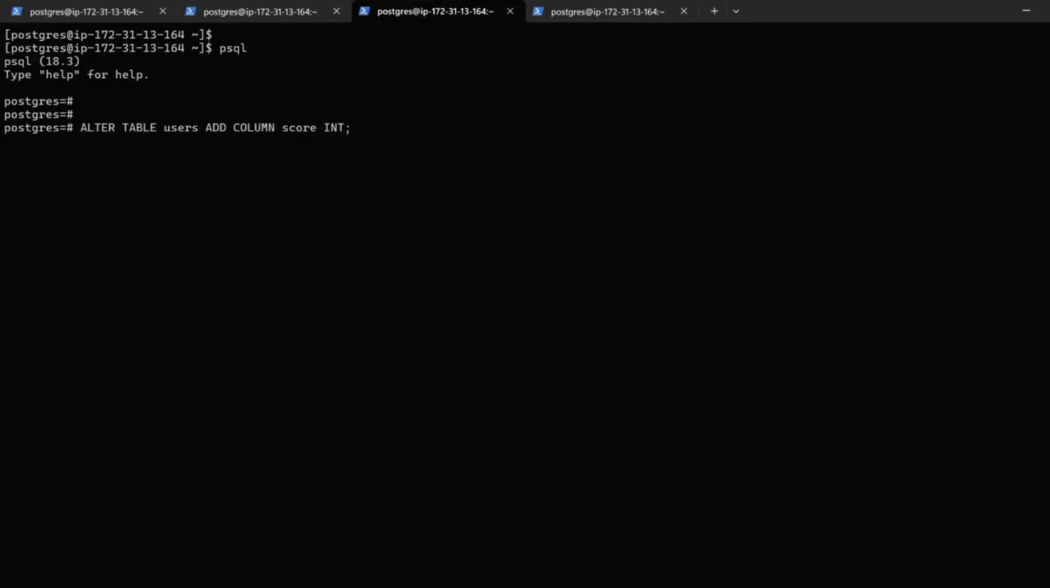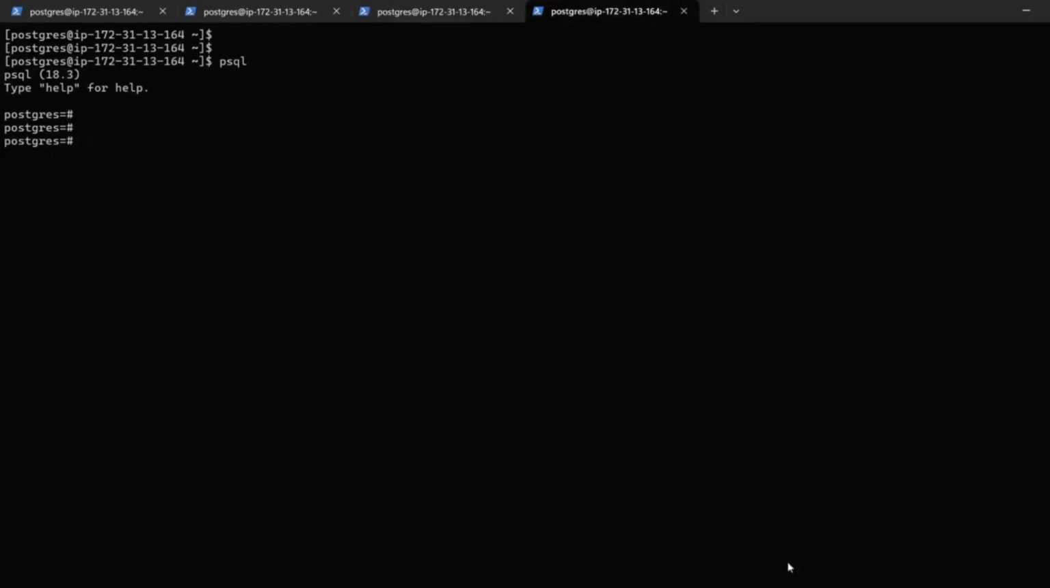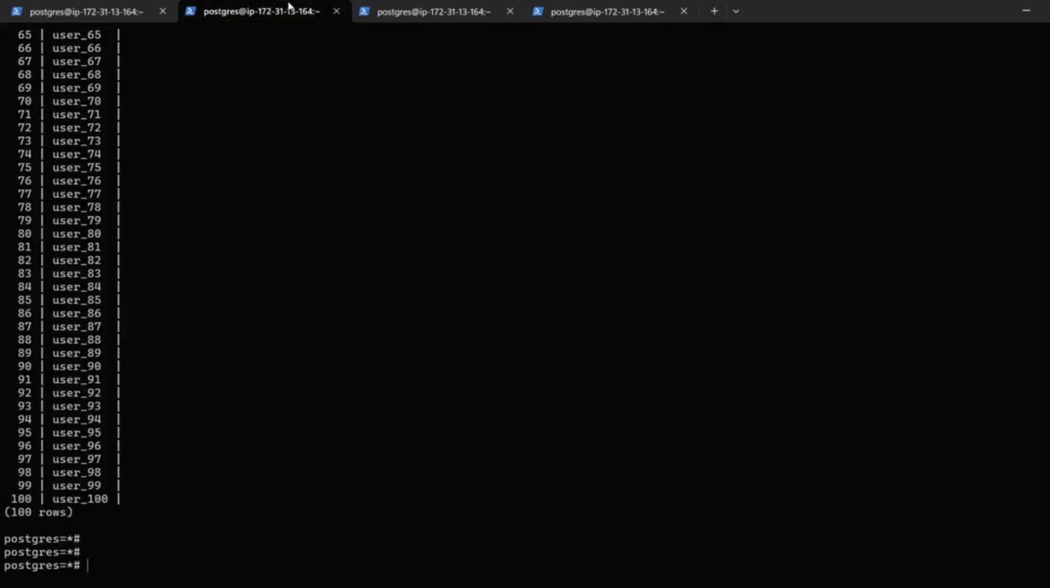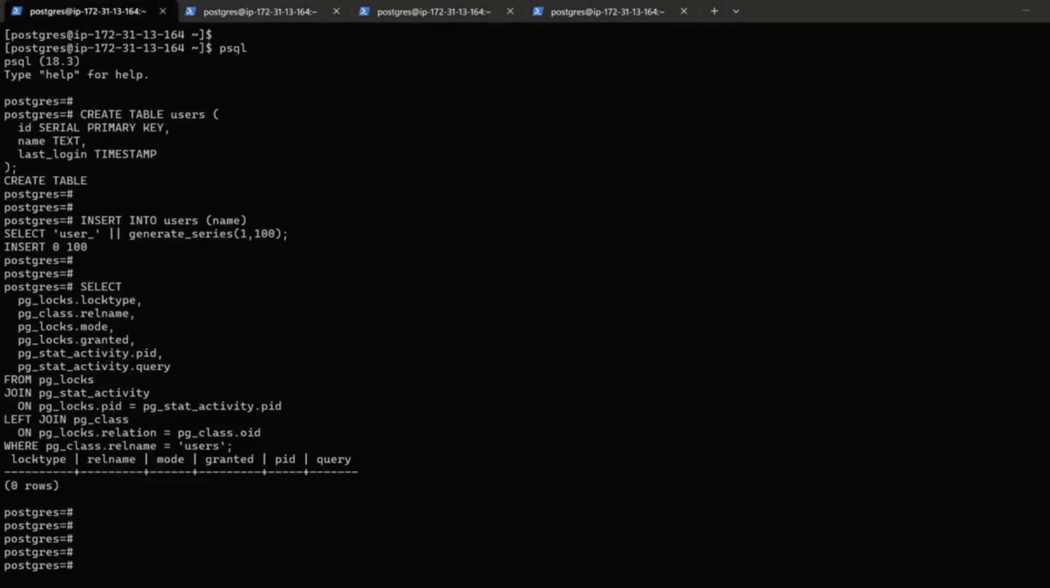Open window 2, try to modify the table structure. This operation requires an exclusive lock, so it will wait for the transaction in window 1 to finish. Open window 3, now let's run another query. This query is now blocked because the alter table is waiting for an exclusive lock.